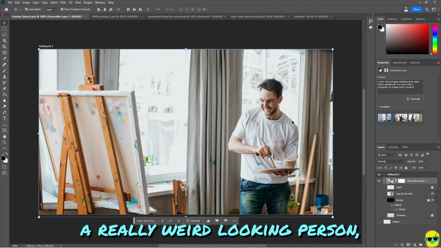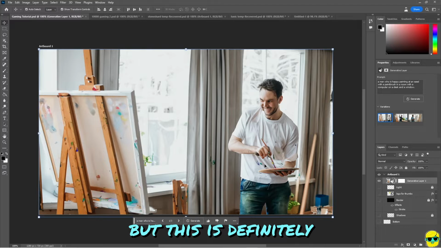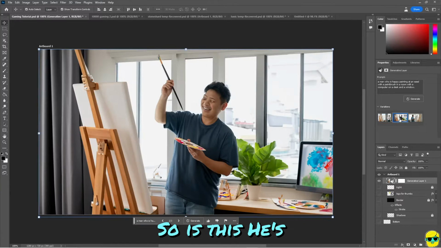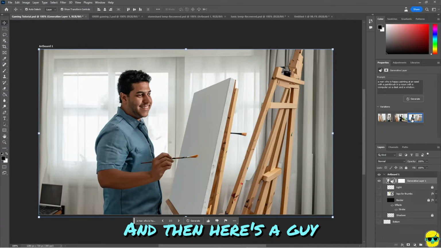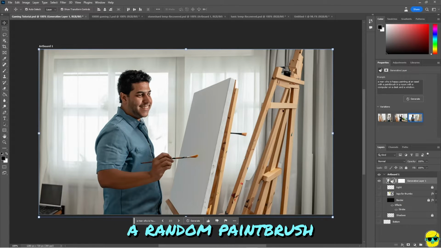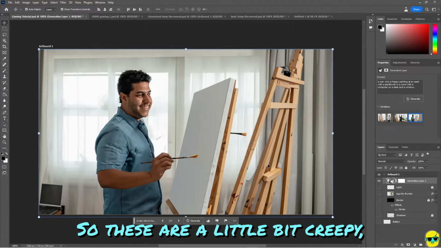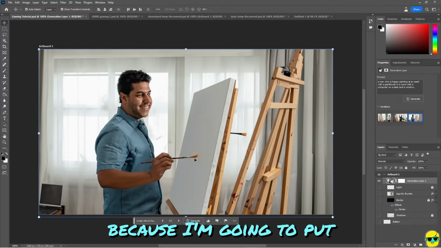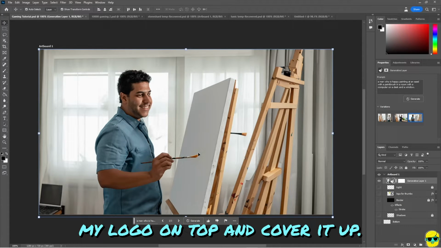You're going to get a really weird looking person, but this is definitely, I mean, look at this. This is a guy with a paintbrush in a room with windows painting at an easel. So is this. He's got the computer in the background. No one knows what he's doing with that brush. It's mysterious. And then here's a guy who is also happy painting, but then there's like a random paintbrush and there's an extra easel. So these are a little bit creepy, which they always are. But in my case, I don't have to worry about their face because I'm going to put my logo on top and cover it up.